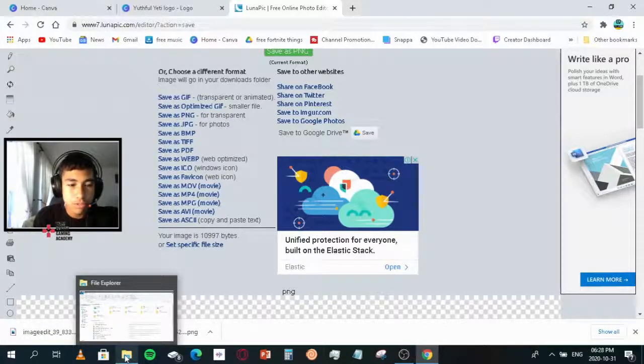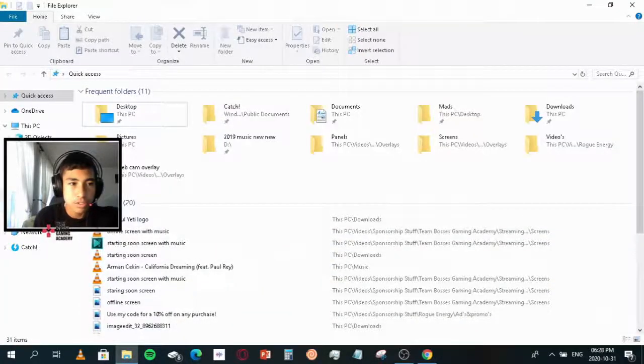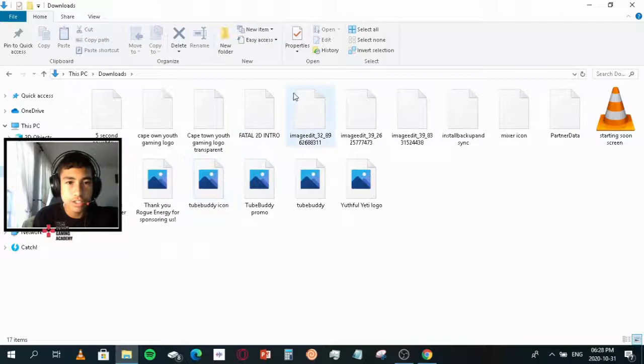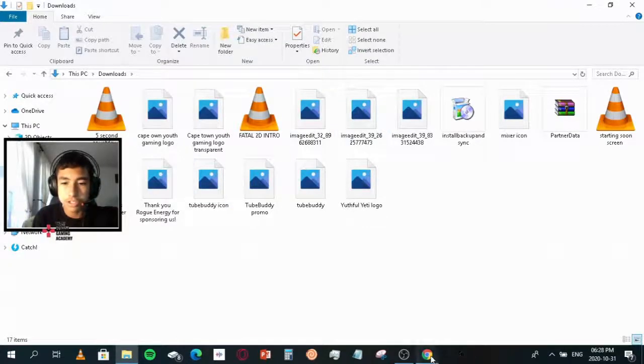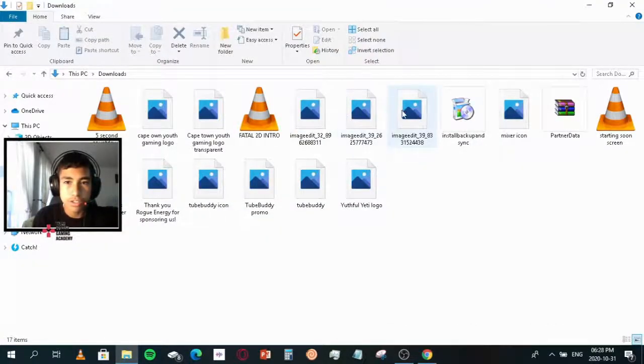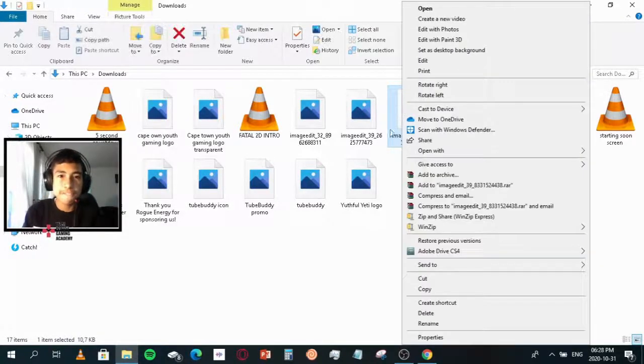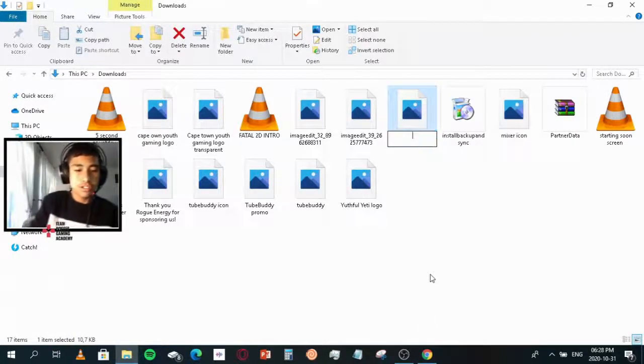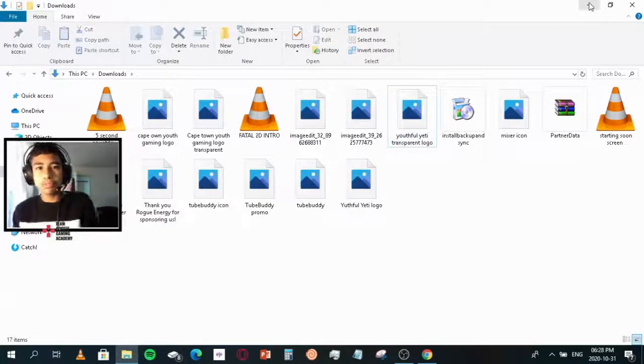And then what you would want to do is go to the files, and then you would wanna, which one was it again? So you'd wanna go to that one, 39833, and then you would just say here, wait for it. You just rename it and say Youthful Yeti transparent logo. Okay, so there you go, transparent logo.